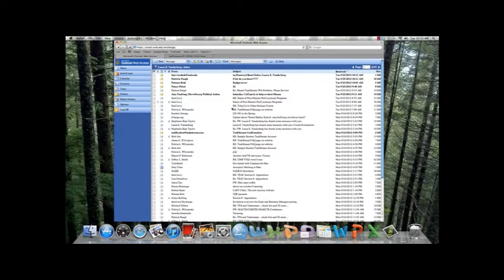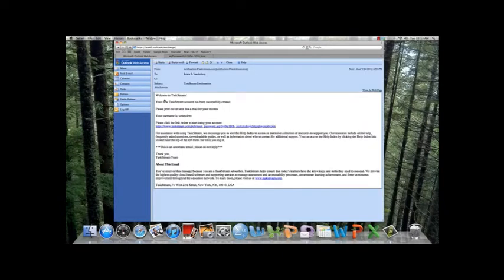At this point, I have logged into my email account, and I'm going to see that there's an email from TaskStream called TaskStream Confirmation. I'm going to open that up. It says, "Welcome to TaskStream." It says that my account has been created. So I can click this link here to start using my account. And my username at this point, this is a sample account, is student.